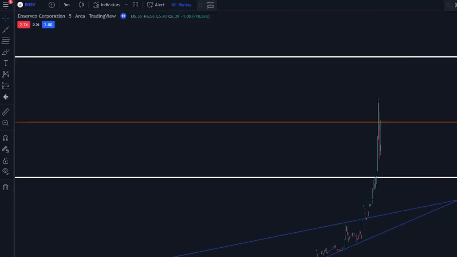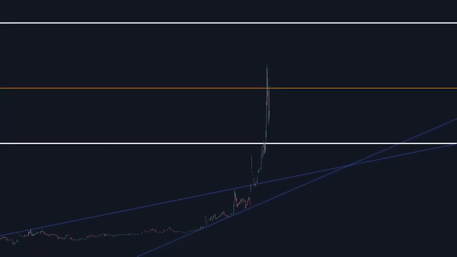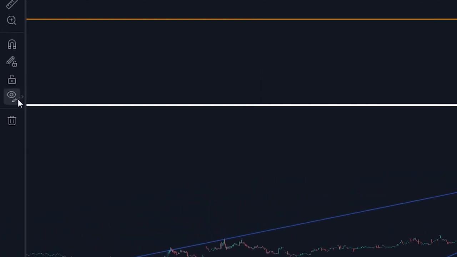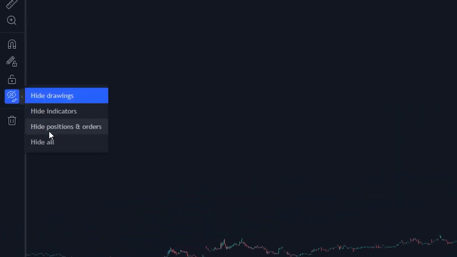One final tip for the tools section: say you have a bunch of lines and drawings on your chart and you just want to look at a clean chart. Instead of deleting every single line and having to redraw them later, you can just click this icon right here and select if you want to hide your drawings, indicators, or whatever you want, which can be pretty useful at times.